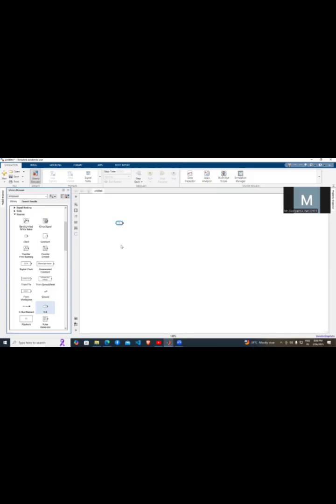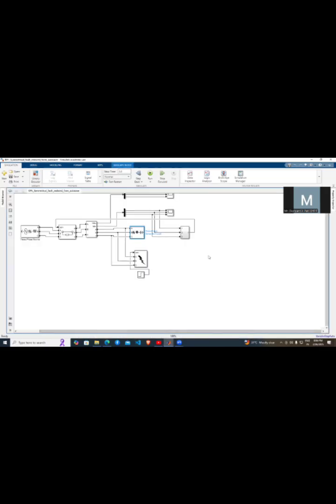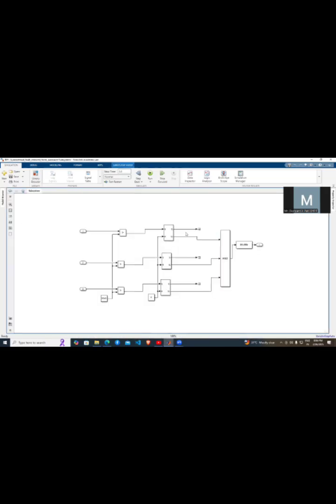So the input function I have kept like this. Our system is three phase, so we will require three inputs. So we now consider this as three inputs. After that, I will show you what diagram is actually required. See, this is actually the relay. If you click on that, this is our subsystem.